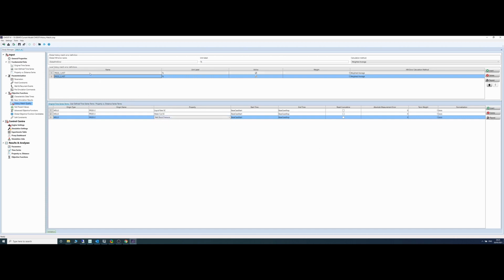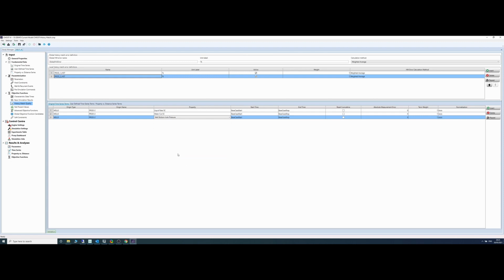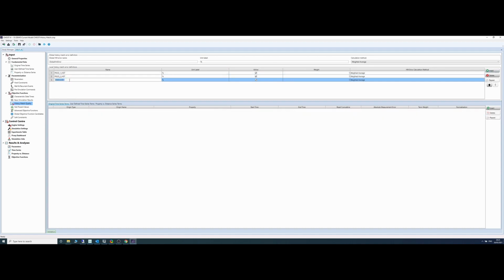Okay, so for producer number 2, it has to be well bottom hole pressure. So we have two elements for matching the history for these producers. I can also now add another term for tracking the error on producer number 1.